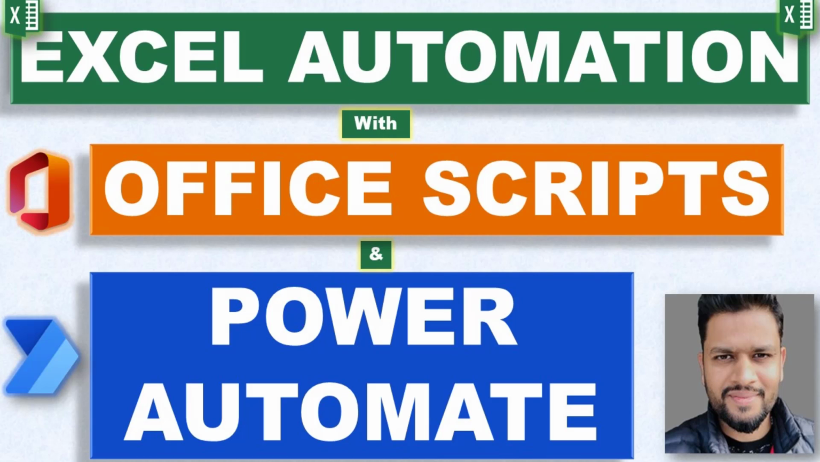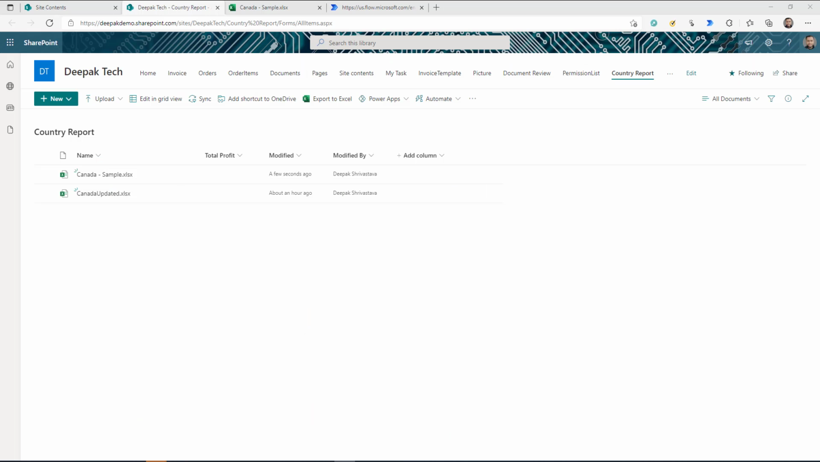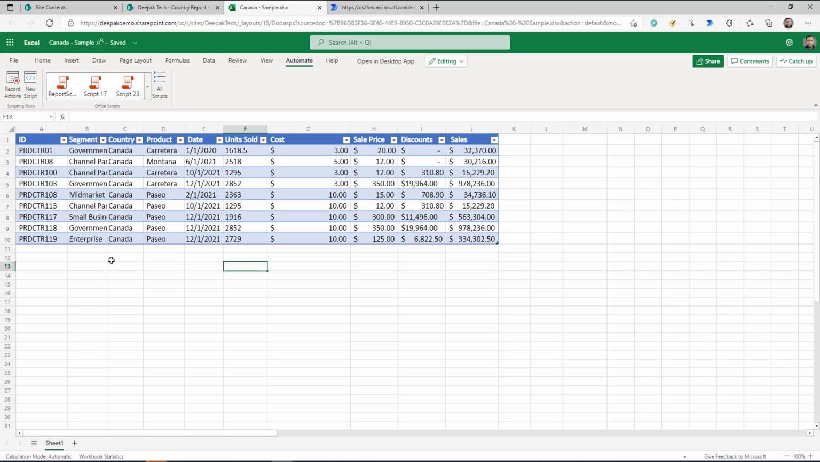So let's talk about the scenario and where this can be very useful. I'm part of a company that has operations across the globe. Different countries have different operations. Each week, the country team sends me their financial report, and the report looks like this. They send me this file with the name of the country, product detail, the date, how many units have been sold, cost, price, discount, and other information.